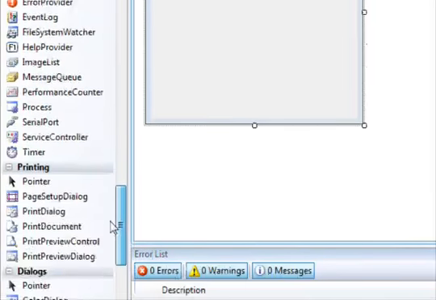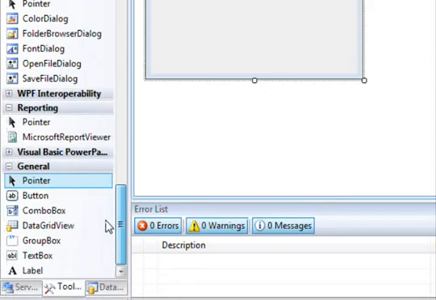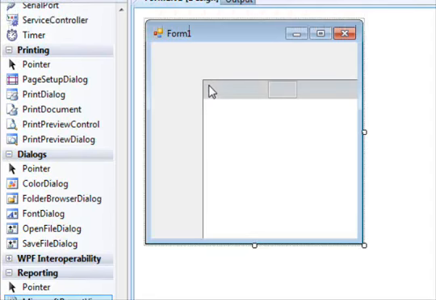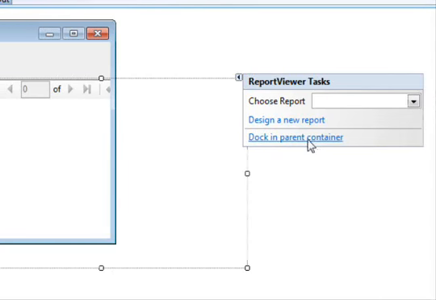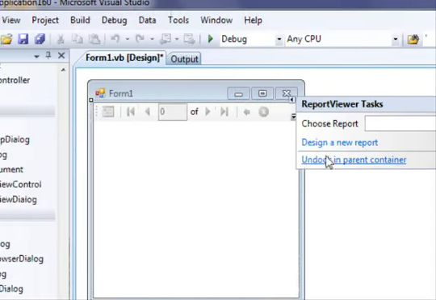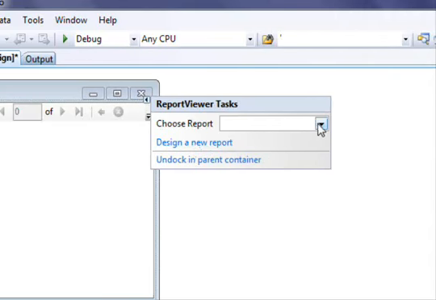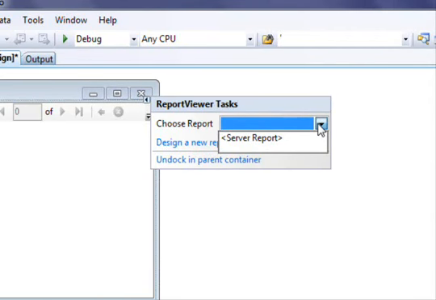Next, what you need to do is to drag and drop the report control. So if you go and search under reporting for Microsoft Report Viewer, you'll find it here. So I'm dragging this and dropping here. I'm gonna dock it, as you can see, and now here you should be able to select a report. Since we haven't designed any, there is no report list to select from.